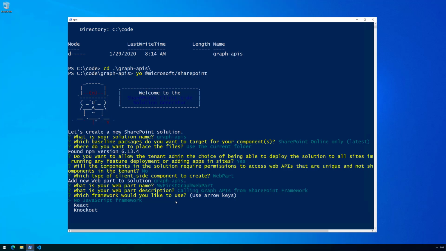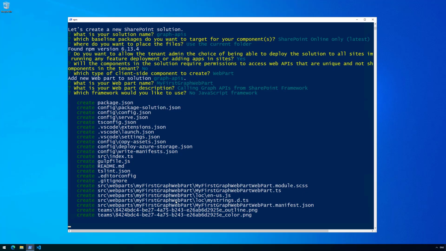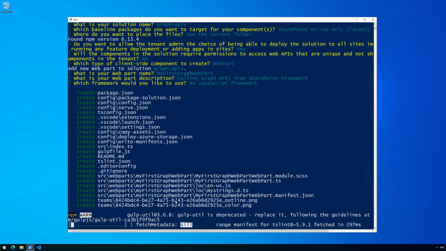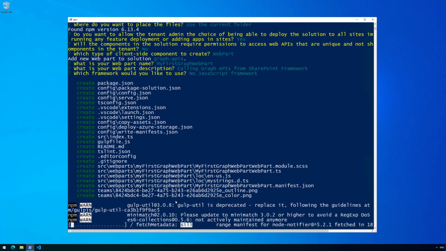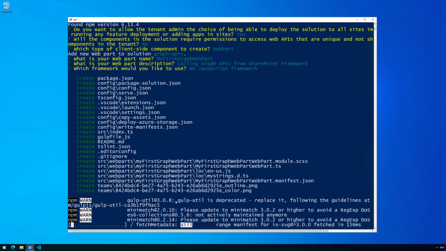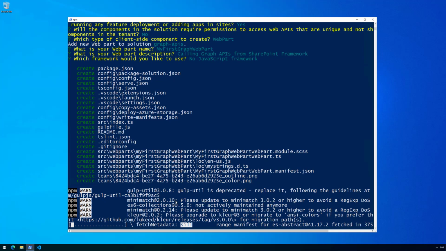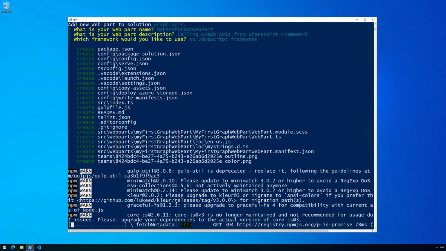So which framework are we going to use? We're going to use the No JavaScript framework as the default scaffolding option, which will create the default solution for us without any specific JavaScript framework being used. Again, any framework in the world can be used on the SharePoint Framework. There is no limitation. This doesn't mean that only React and Knockout are supported. No. Any framework in the world is supported with SharePoint Framework. Now, let's speed up the video after the scaffolding is completed and continue from there.